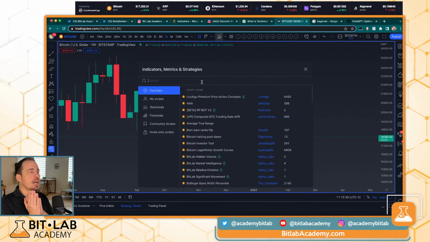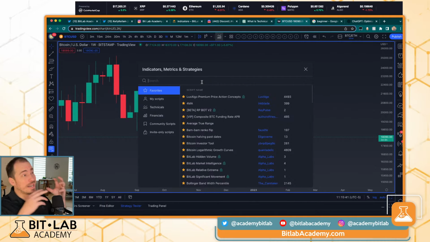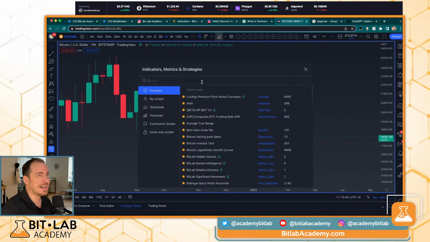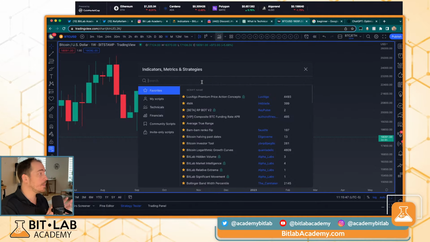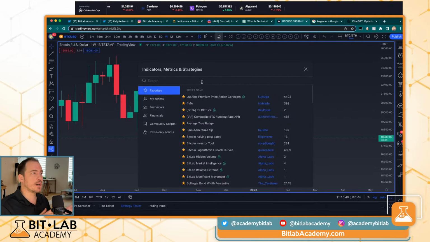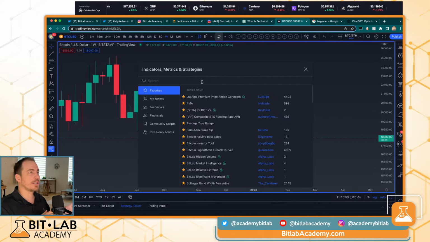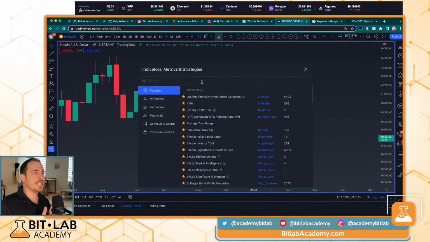And you can do this with multiple layouts with different indicator layouts, so you can move between them and not have to go in here every time and add them. Now, we're going to be running through this somewhat quickly, but don't worry, we do go over this in a lot more detail in BitLab Academy. We have new courses coming out on this, but we've got about 15-20 minutes left.